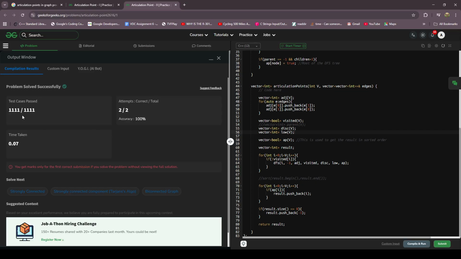So yeah, that is it. So this was my solution for finding articulation points in a graph. Not my solution, but my explanation for the solution. It is Tarjan's solution in reality. But anyways, so now we can just move on to the next problem.